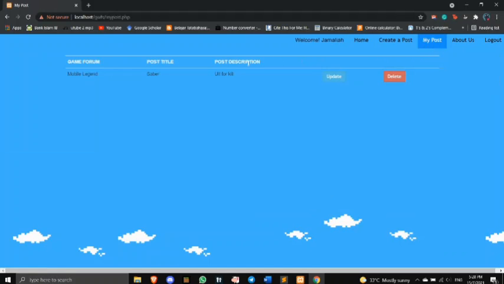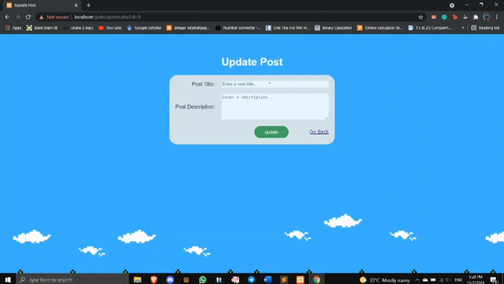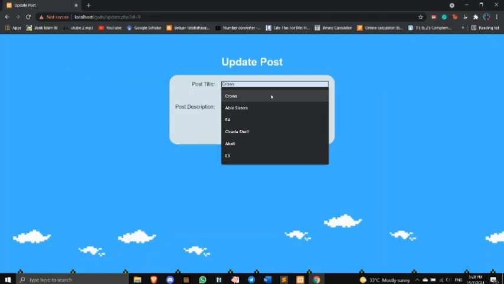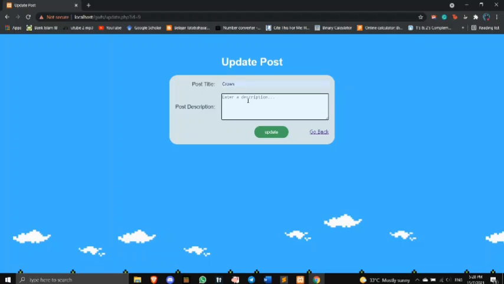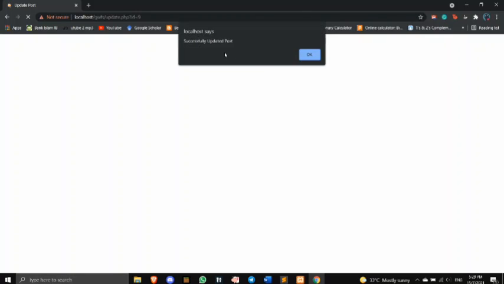Next, my post. The user can view the posts that they created. They can also update and delete the post. If the user wants to update the post, just click update and enter the new title and new post description. Click update. Then the post was updated.